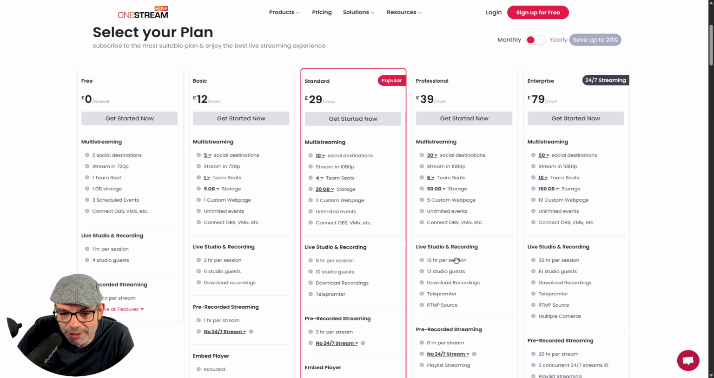Okay, I need to go up to 39 for the RTMP, which will allow me to stream into my app. That's absolutely fine. I'm still cheaper than what I'm paying StreamYard at the minute, even though they don't tell you what the pricing is. Enterprise, £79 a month, right? It's enterprise business. It's still under 100 quid.